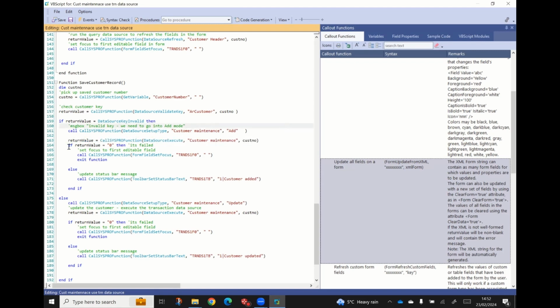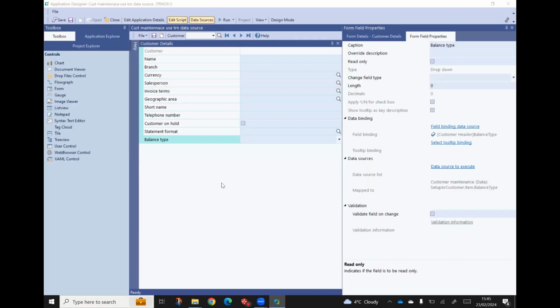Basically, what it's saying is, if it comes back and it's failed, then position the cursor at the first editable field in the form and exit the function. And if it has worked, then please update the status bar and just say the customer's been added. And that's it. So what we're going to do is have a go and see whether that's all going to work. Before I go shooting off running the app, there's just one other thing I wanted to show you.